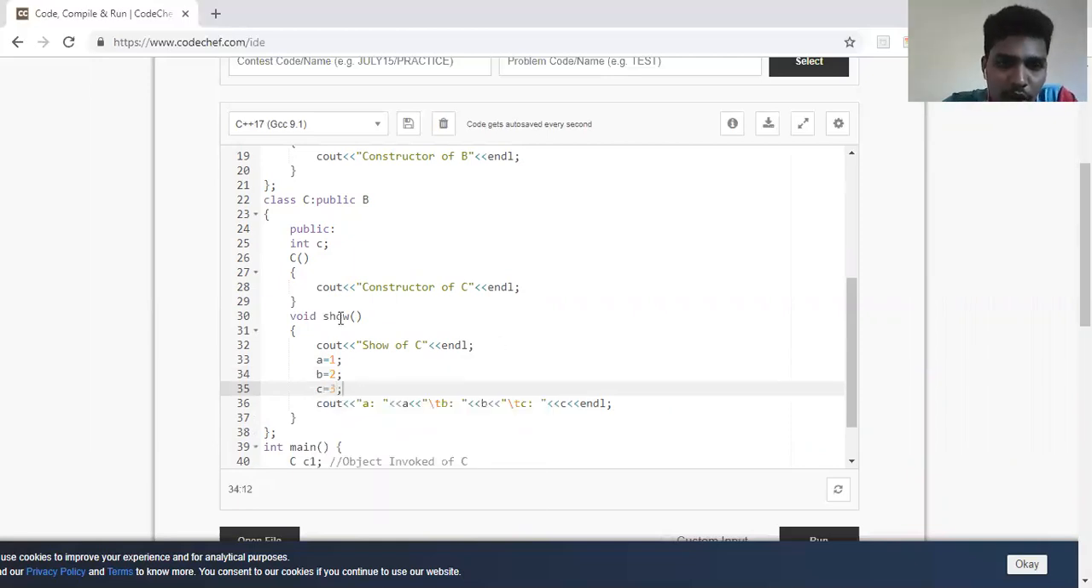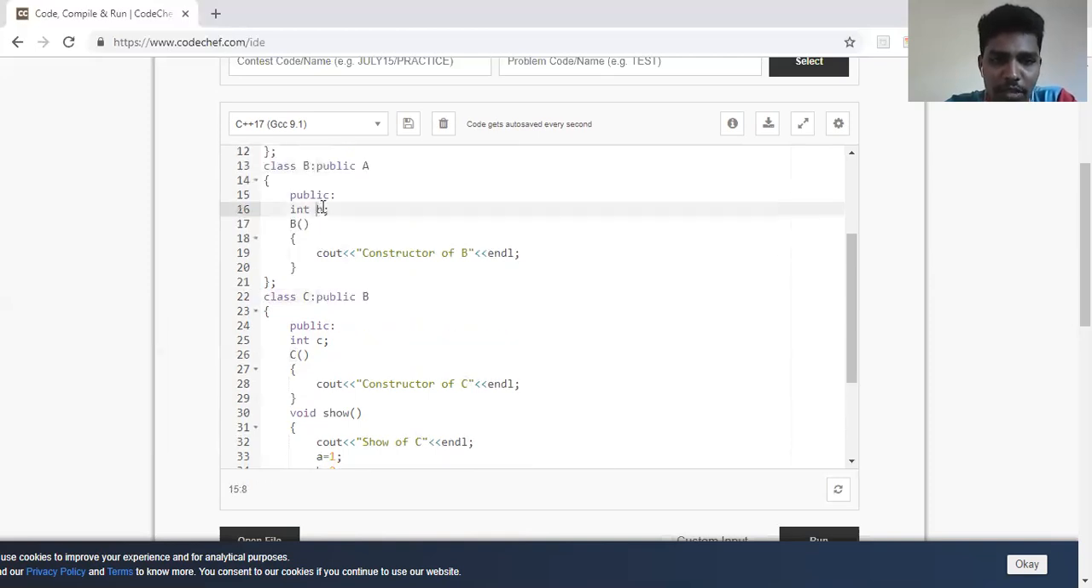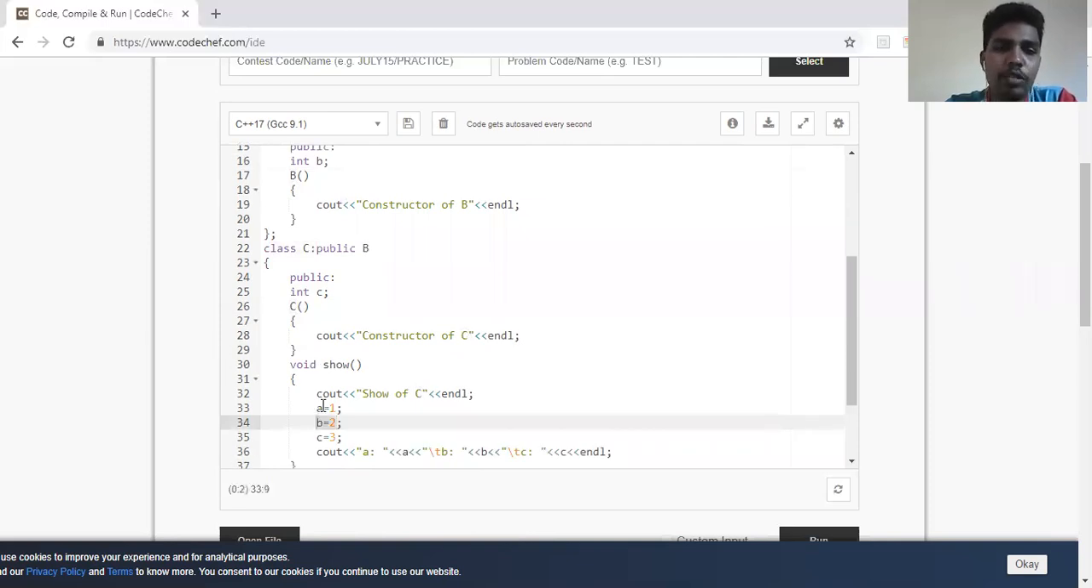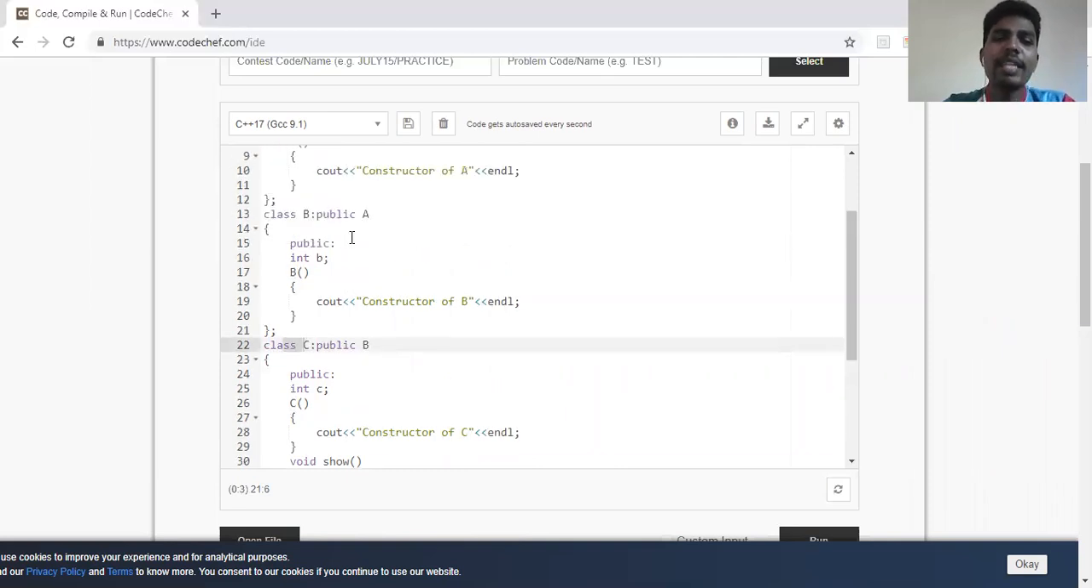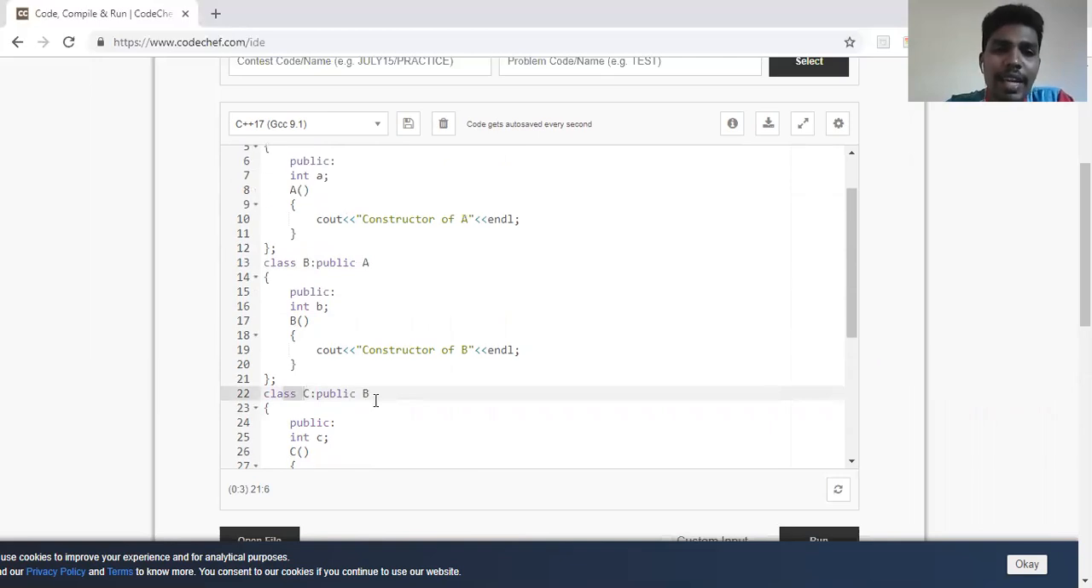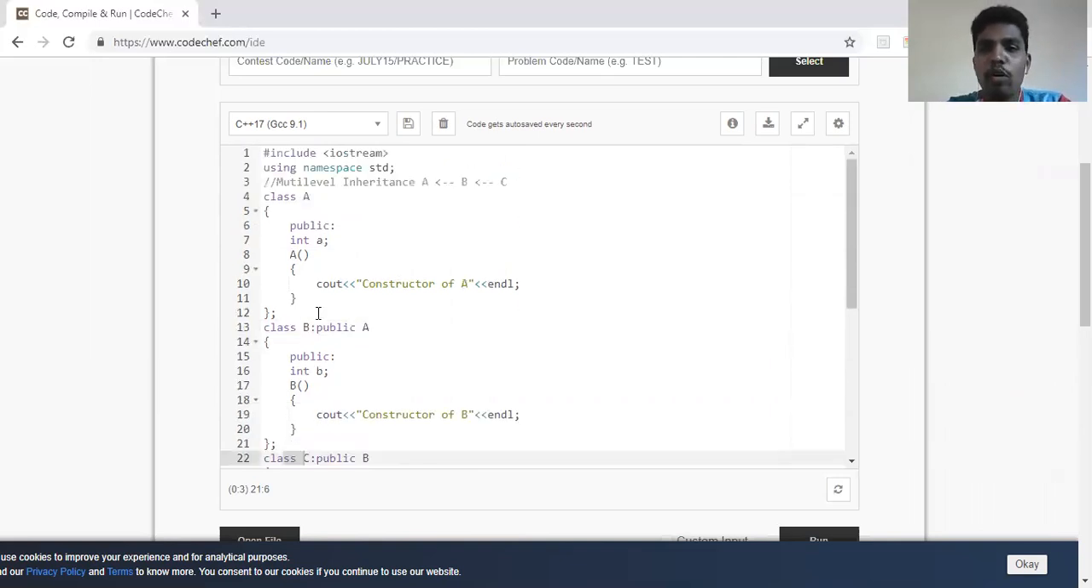If you can see here, only C was the member of class C, but I am accessing B also. Why? Because C has inherited the features of B. So what B has, the small b, is also being accessed here. But I'm accessing A also. Class C does not inherit A, but it inherits B, and B inherits A. So that's why class C indirectly inherits the features of A also.